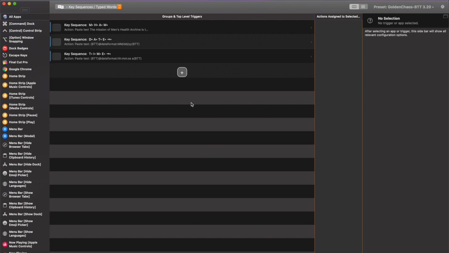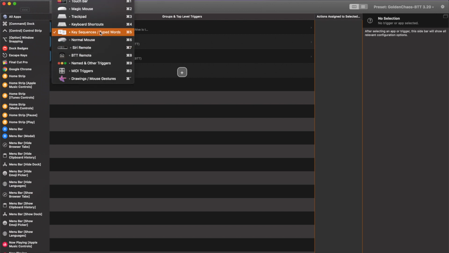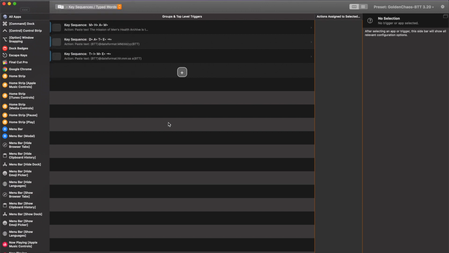I've been messing around with Better Touch Tool, and I've been doing something that I've been finding really cool and awesome. I hope you guys think it's cool too. So basically, we're going to do some key sequences, and we're going to automate some typing with them. For me, I've been finding it super useful. I only have three set up right now, but I'll show you how to do all this so you can do it for yourself.